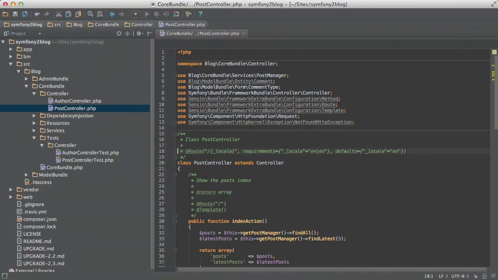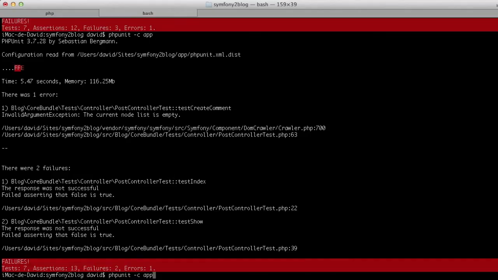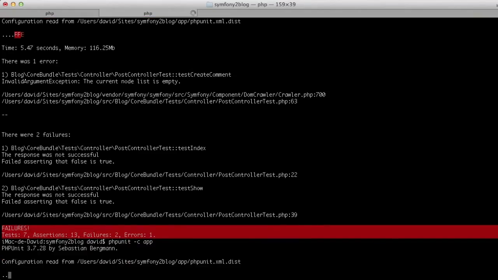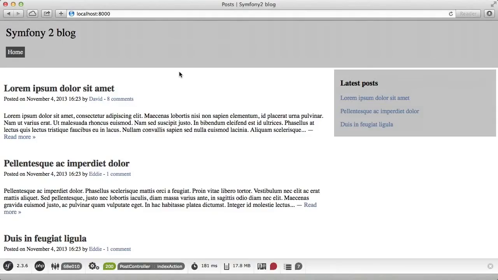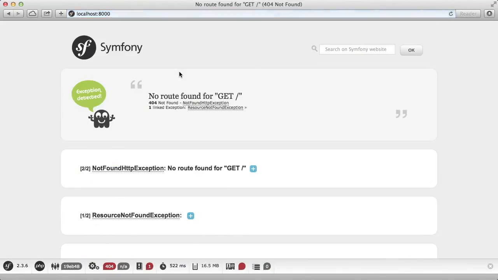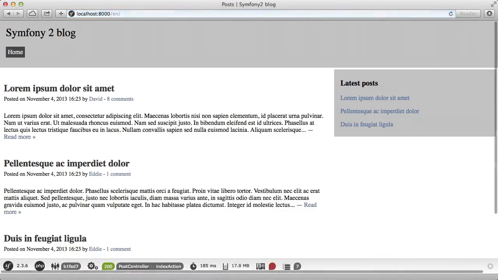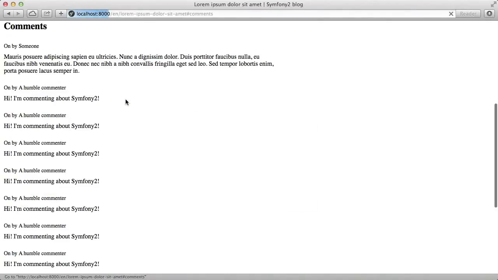Thanks to the Symfony 2 routing system, it's not necessary to modify any template. Back to PHPUnit, we see that our tests are working perfectly yet. Let's see how it looks. If we reload the page, we'll get an error saying that we cannot access the root directory. Here we will need a redirection, but I recommend doing it at the web server level. So we'll add English manually. And here we have the English version.